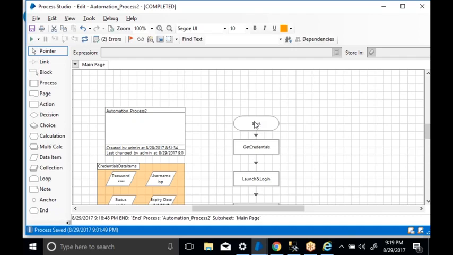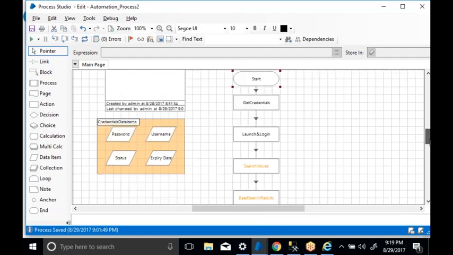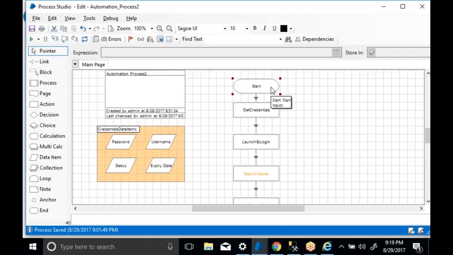F5, F10 and F11. Now F5 will be used. If I press F5 now, it will continuously execute from the start to the end, where it won't stop anywhere. It will execute the entire solution.